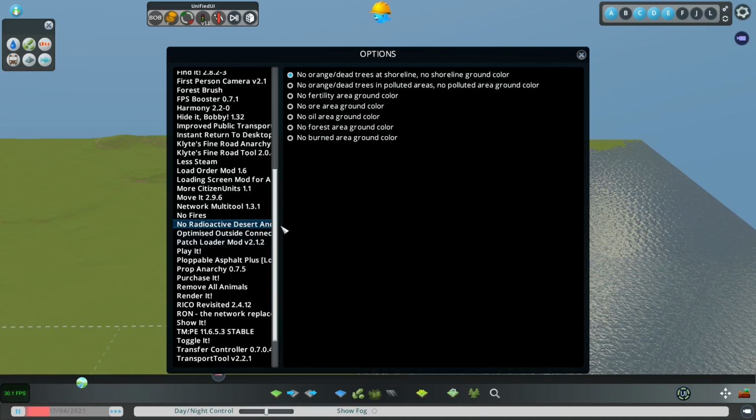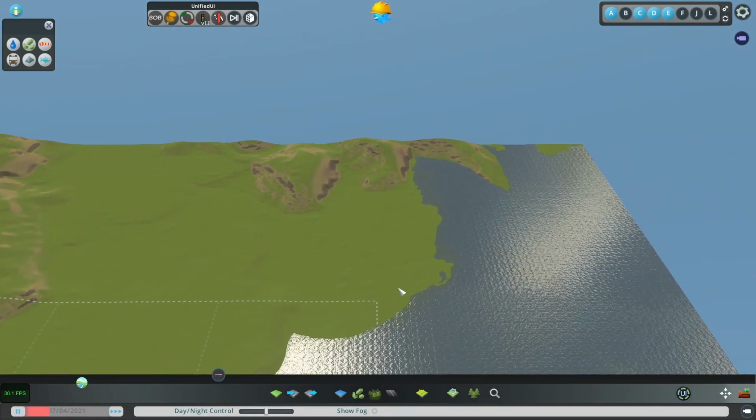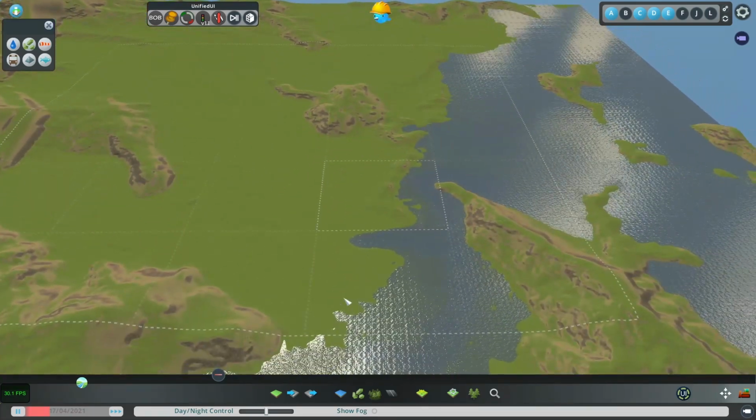no radioactive desert and more, or some other mod that will allow you to make sure you don't have dead trees at the shoreline. It will also turn off the shoreline ground color, so it'll be grass all the way up to the front. You won't get that shoreline effect. But I like to have my trees show up and stay green where the water is, and that's a good thing to have. Well, alright then.